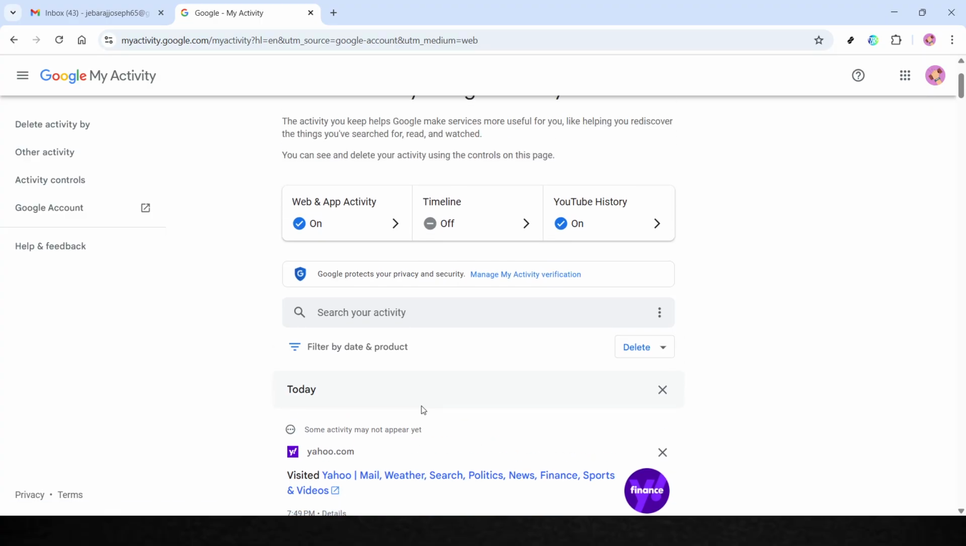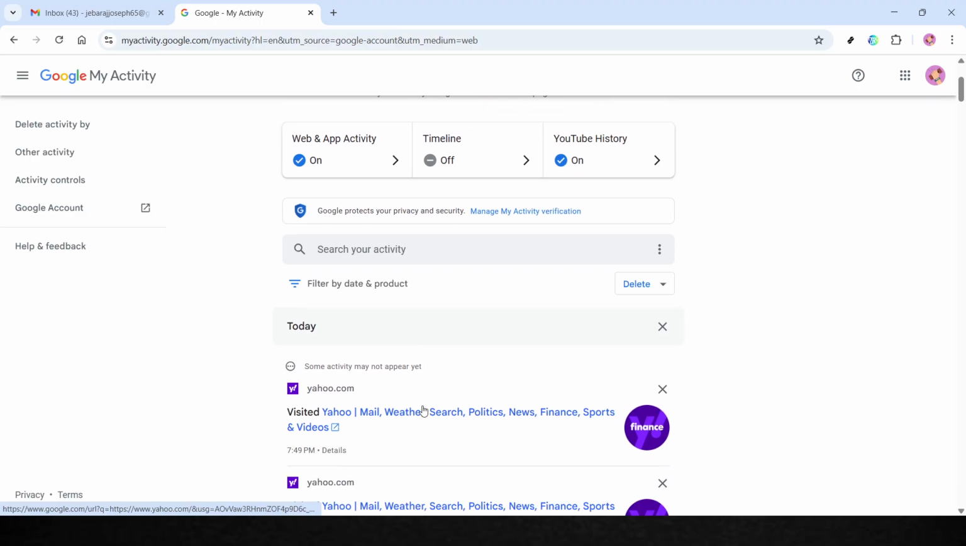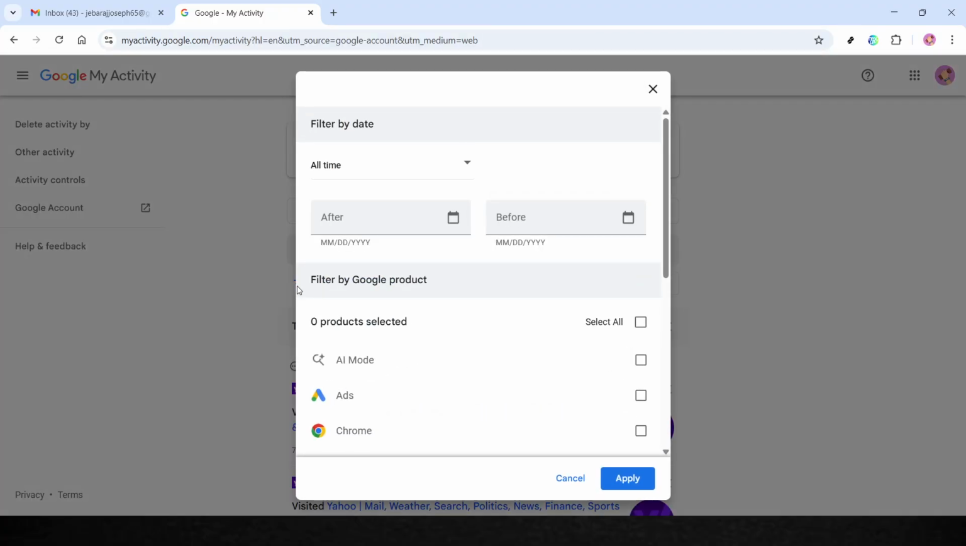If your goal is to see just Gmail-related activities, you might need to use the filters. On the activity page, there's an option to filter by date, product, and more. Selecting Gmail as a filter allows you to drill down into the specifics of Gmail-related activities.